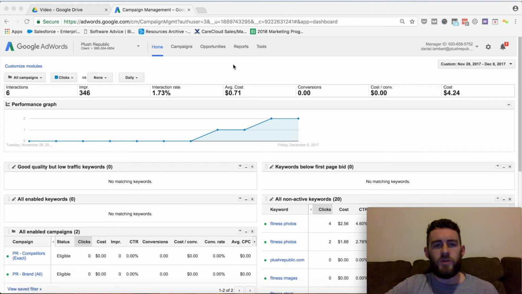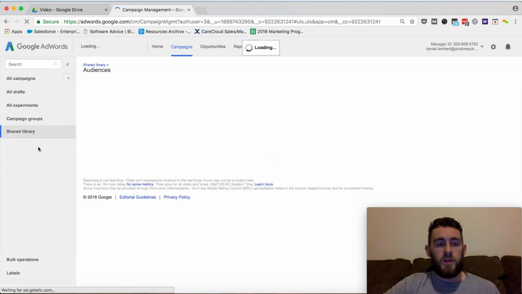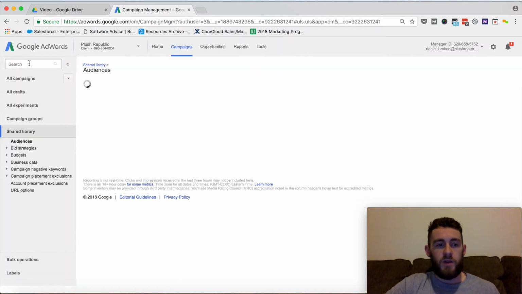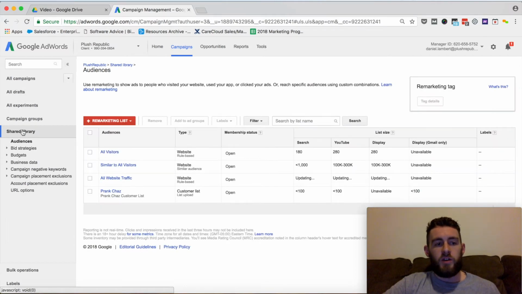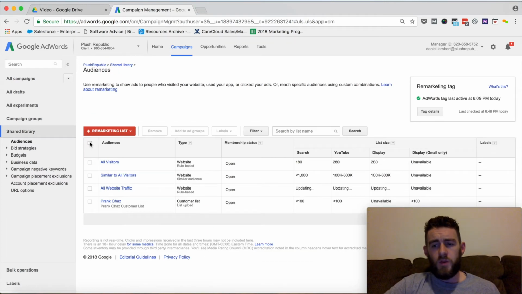So how you go about doing this: I'm in Google AdWords in the background here, and I'll click on any one of the tabs on the top, campaigns. This will have this side menu displayed, in which case you would click shared library. Then I'd come under this audiences section and click view. By default, AdWords creates these two, all visitors and similar to all visitors.